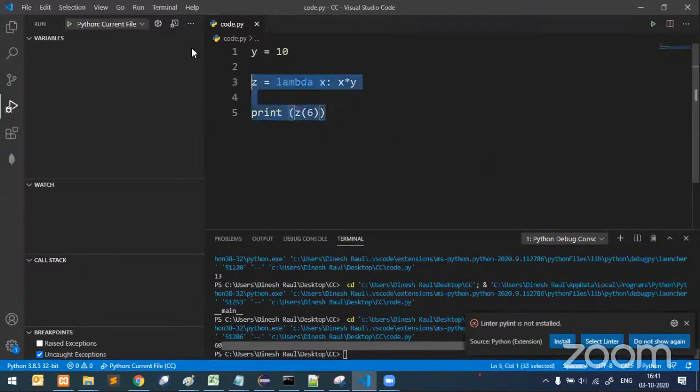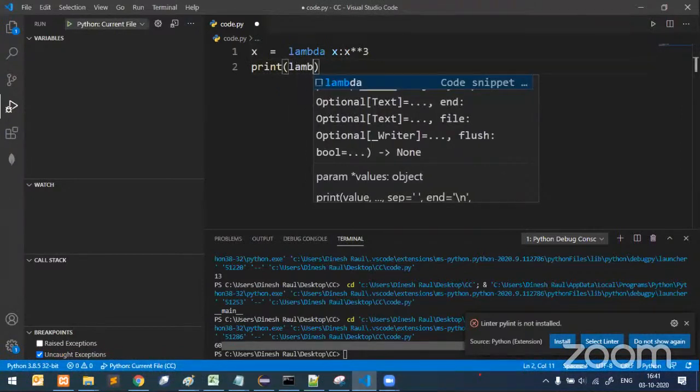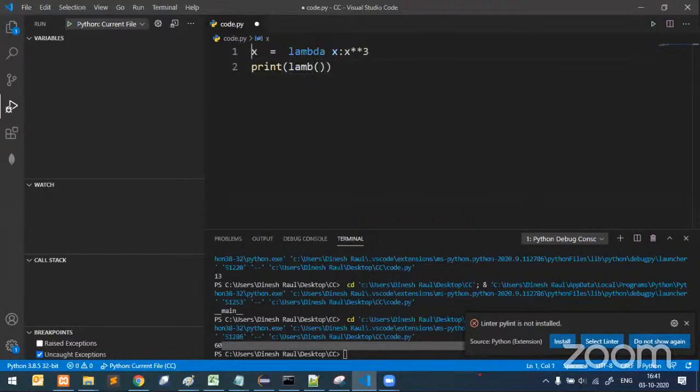Next example we can go with. Suppose x is there, lambda, then x, 3, print lambda. I'm passing it, how will it come? It will come here, x will come, no? Yes, inside this I'm passing a value, suppose 4. Okay, chalo, can you give me the answer?